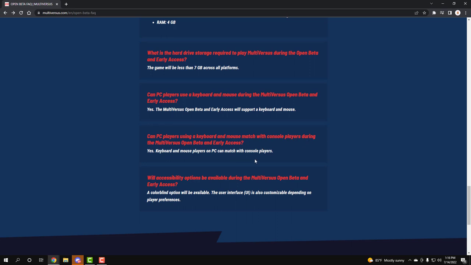Can PC players match with console players during the Multiversus open beta? Yes, you're allowed to play crossplay. You get to play with all platforms, doesn't matter. So if you are on PC and your friends are on console, there you go, you can play with them. And will accessibility be available during the open beta? Yep, colorblind, all the stuff is going to be in it.